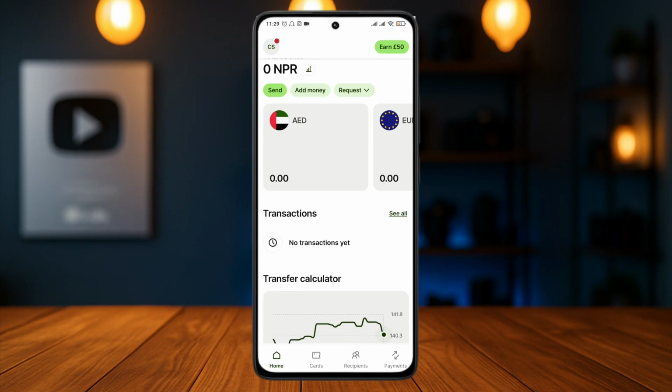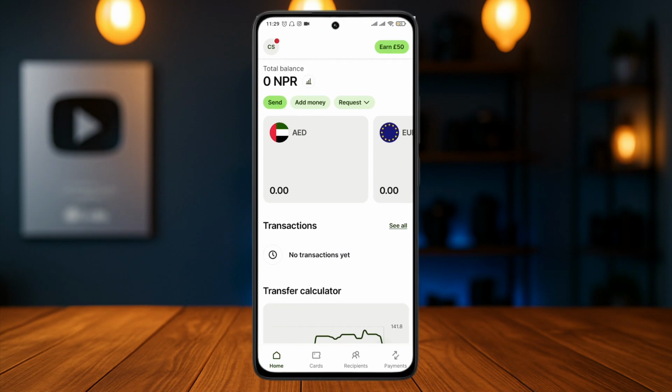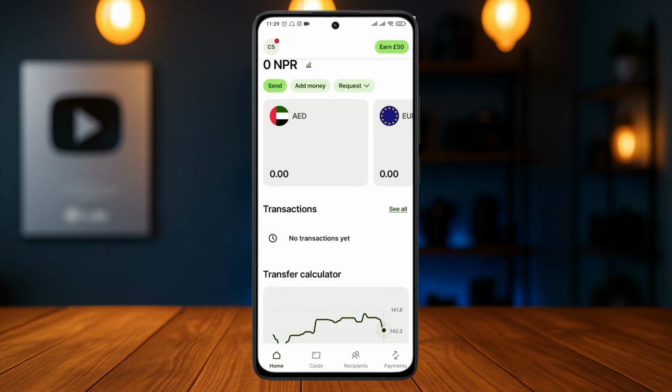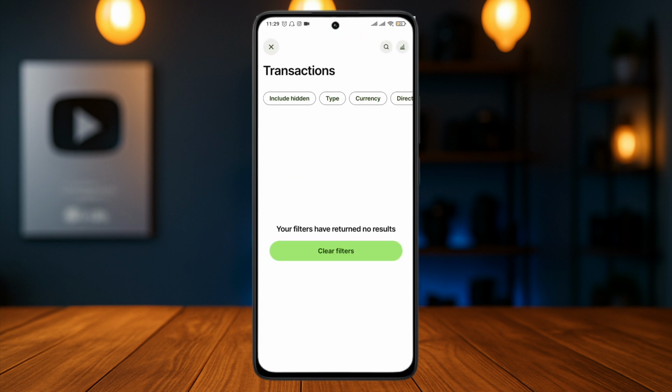Now, I currently do not have any transactions inside of this Wise account, but if you do, you can see all of your transactions or your activities in this section. You can also tap on see all to look at all of the transactions and also select from different types or sort them out. Through this section, you can take a look at the payments that you make, the payments that you receive, and the status of your payment as well.